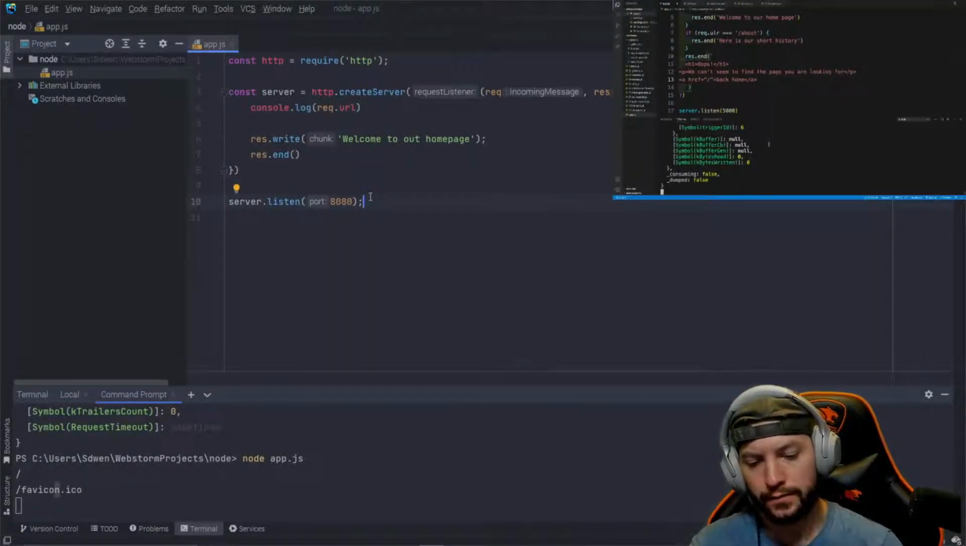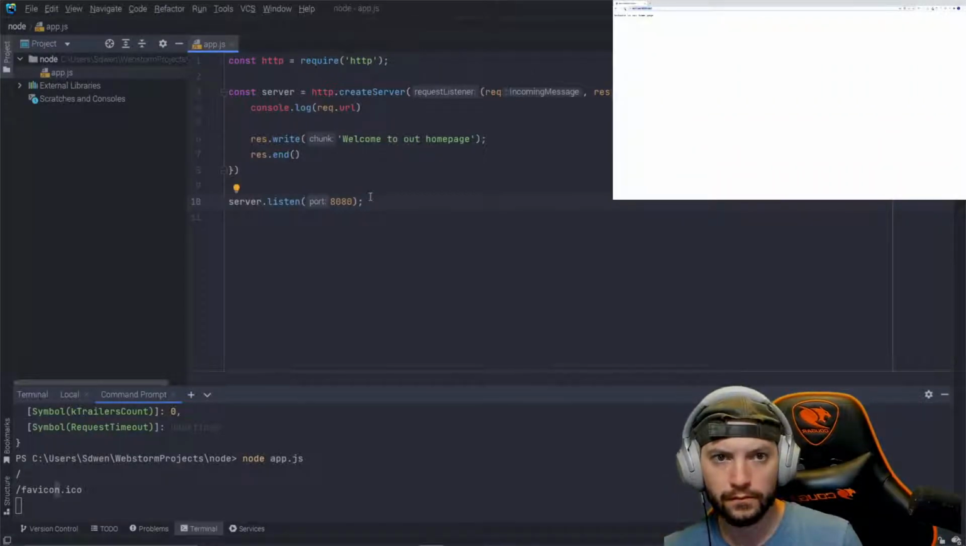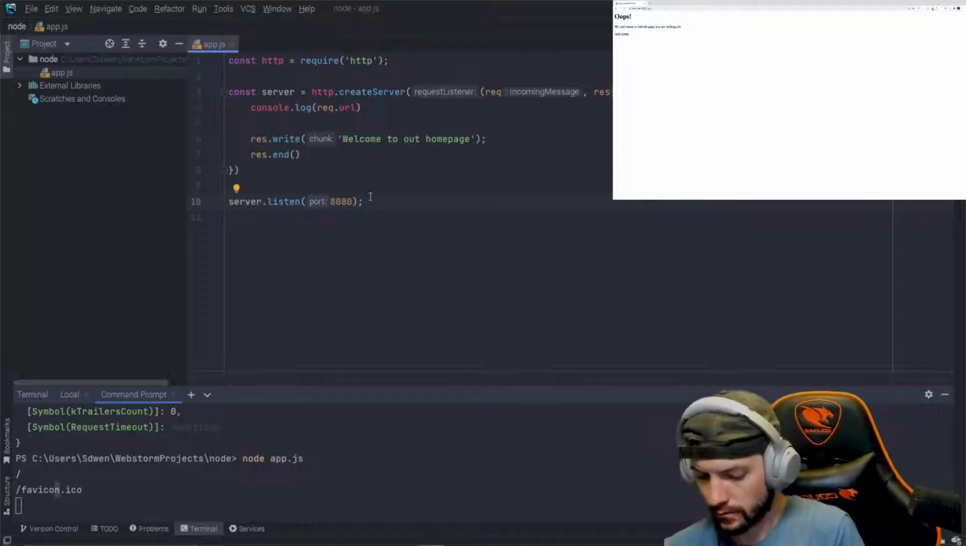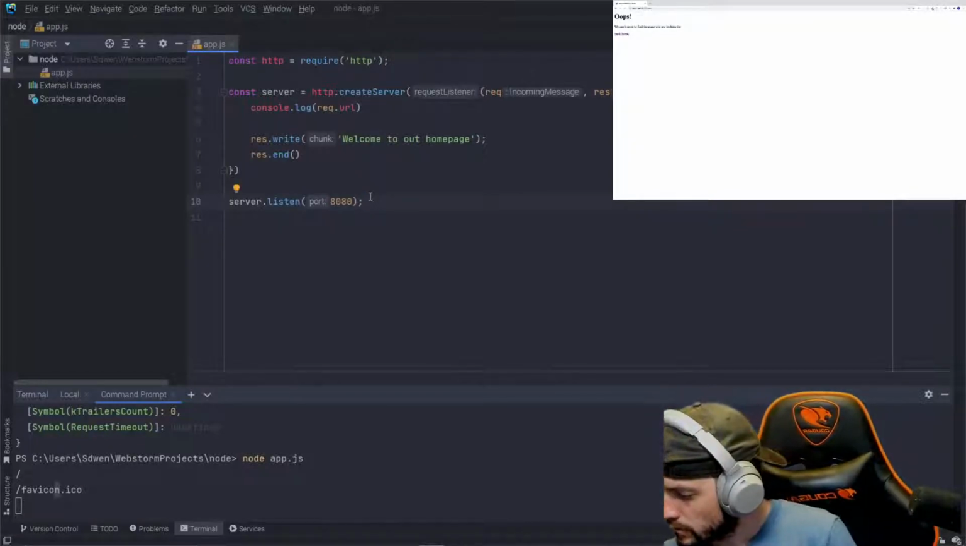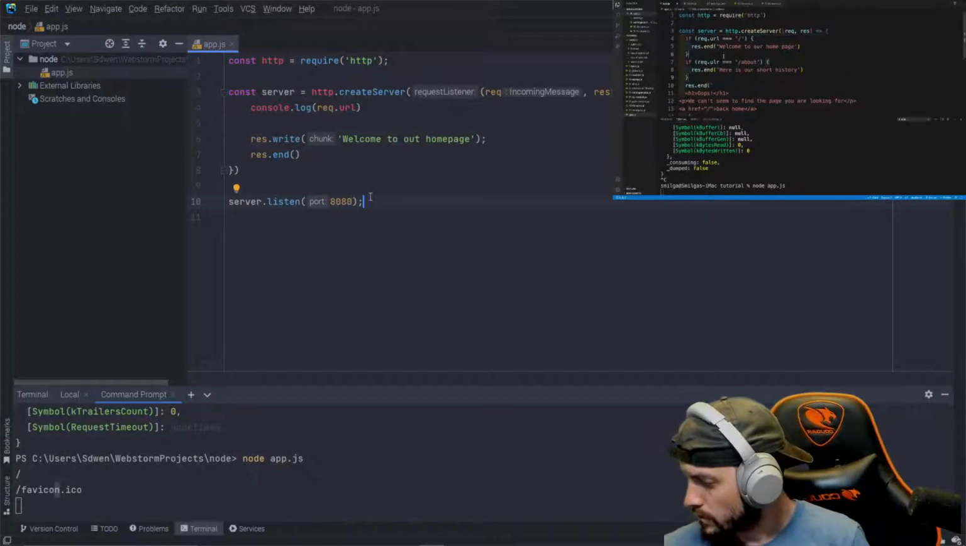And by the way, almost forgot. Yes, we do need to stop the server. And we need to go with node and then app.js. Refresh one more time. There it is. Notice how we don't have the about. We can't seem to find the page you're looking for. And that is actually a bit interesting because it should be available, right?